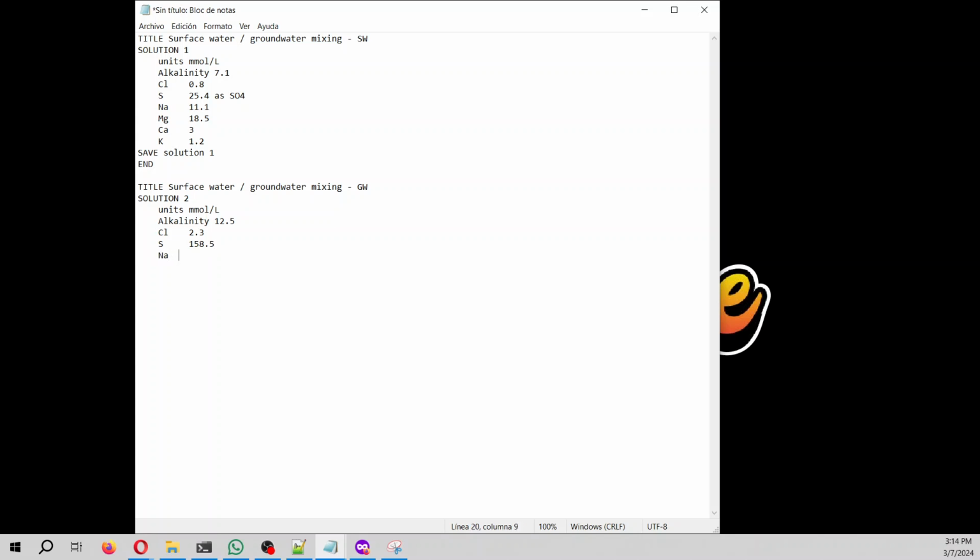Then we have sodium of 80. Then magnesium 11.5. Then calcium of 10.4. And then potassium with 0.8. And then we save this as solution 2, and then we mix those.